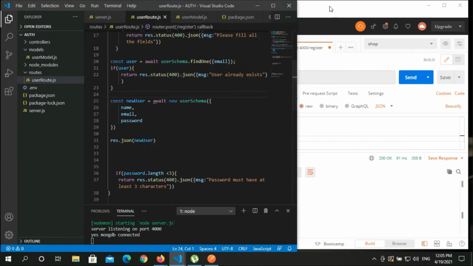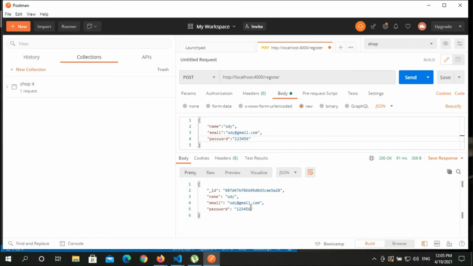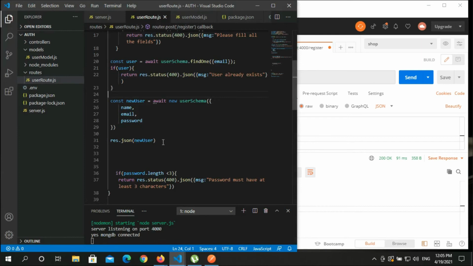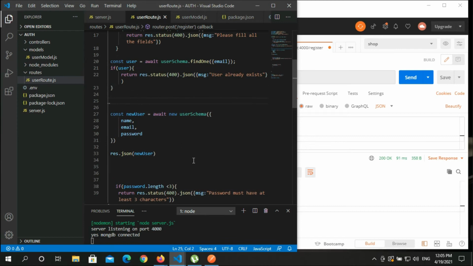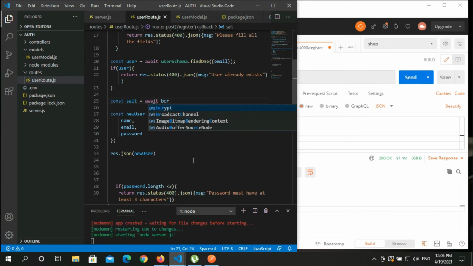So, as I told you previously, we don't want someone to see the password. For this reason we are going to encrypt it, and we are going to use bcrypt. So here, go and just write const salt equal await. Alright, we need to bring bcrypt dot genSalt. Let's put 10.